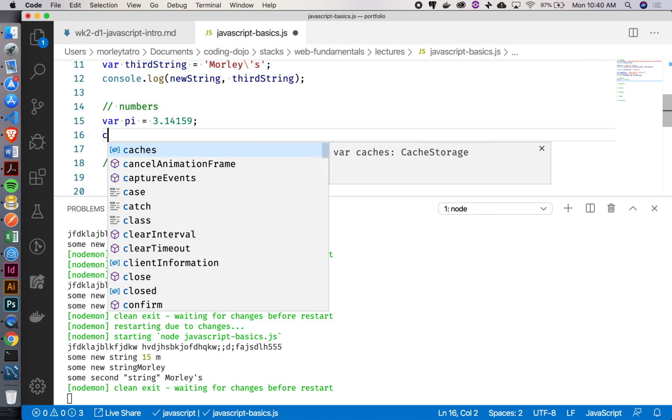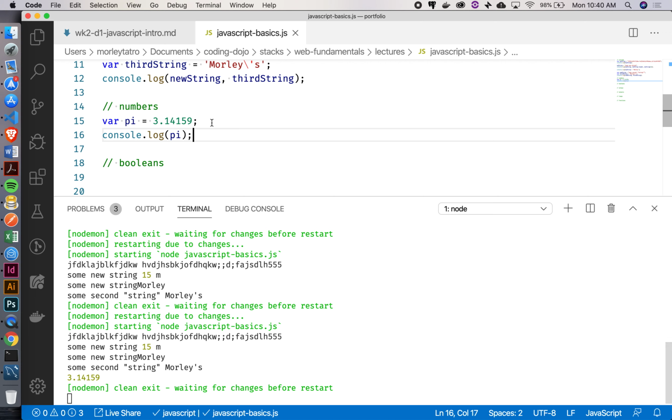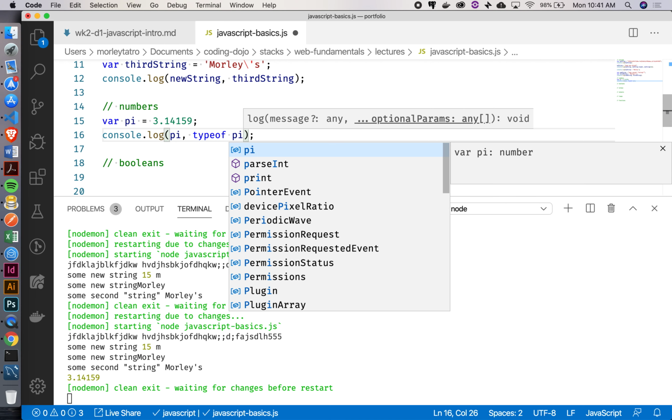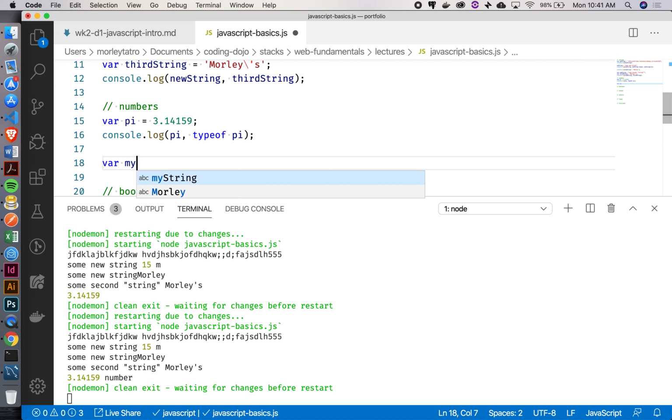All right, cool. So if I console log pi here, all right, it's giving me exactly what I expect. JavaScript doesn't really care whether this is a decimal or an integer. Either way, it's of type number. If I actually want to see what the type of that is, I can also say typeof pi, and you'll see that it gave me number down there. So it's telling me that's a number. I can also have integers. So I'll say var myInt equals 5.